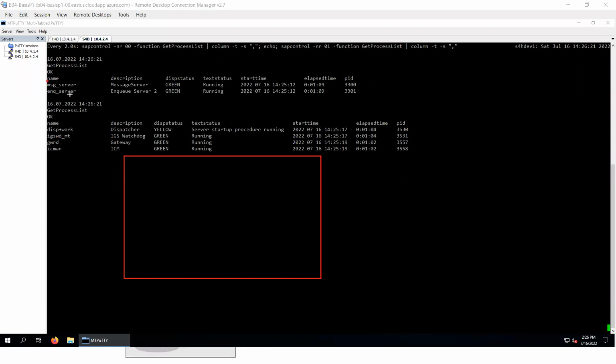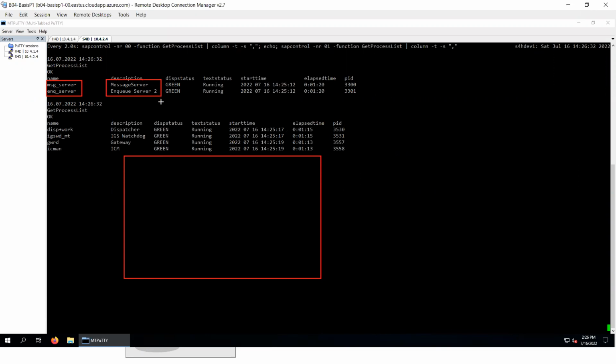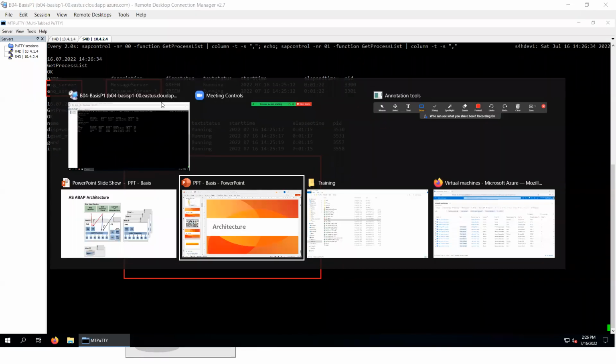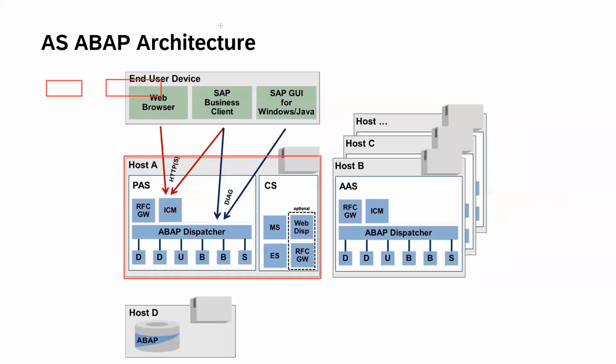If you see the instance over here, this is your central services instance, the ASCS instance. Why? Because it contains your message server and your enqueue server. So this is your message server. Yes, please mute. Okay, so this is your central services instance, which contains your message server and your enqueue server. So this is one instance.